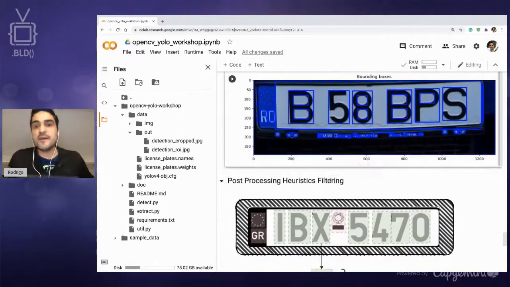Okay, and we see here that we have different objects or regions of interest, but it is a little bit too much. We can see we have the letters that we care about, but also we have all these small points. We have even a bigger bounding box. We have all the stars of the European Union and these letters that we don't care about.